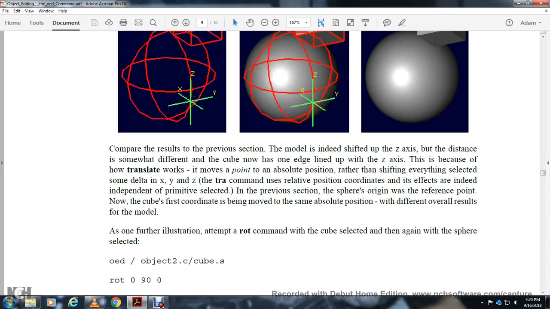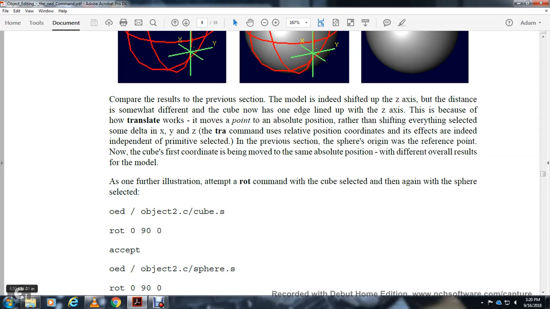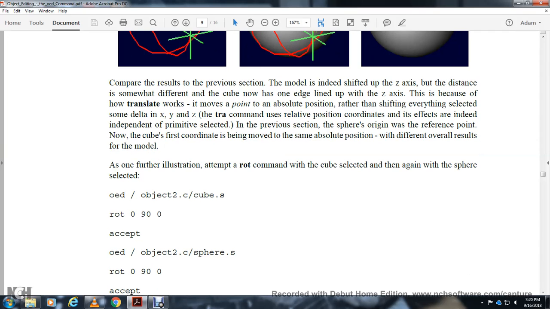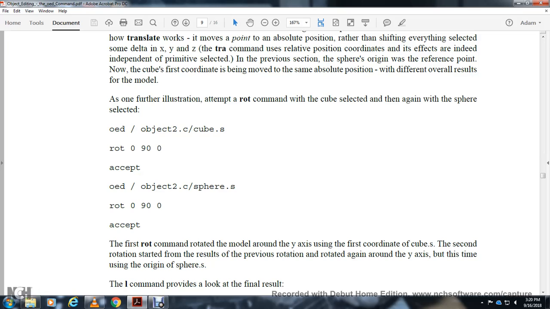For example, for the model, as for other illustrations, attempt the rotate command with the cube selected, but then again with the sphere. Select the object editing mode object 2 combination of the cube and sphere, and rotate 0 90 0, except the object editing object 2 sphere, so that your rotation is 0 90 0.